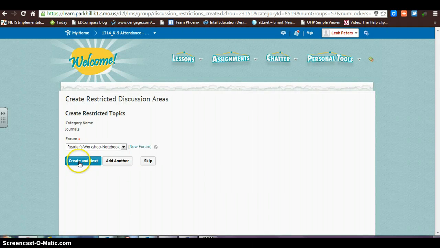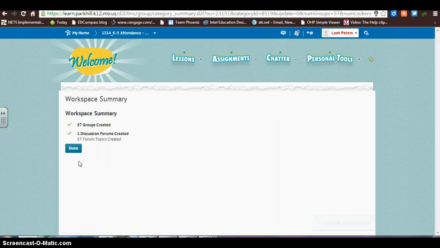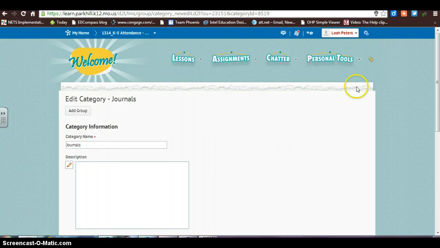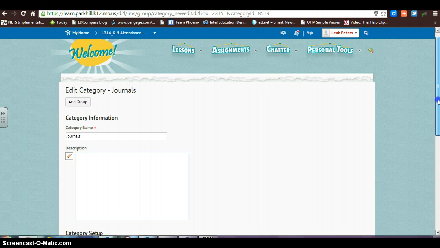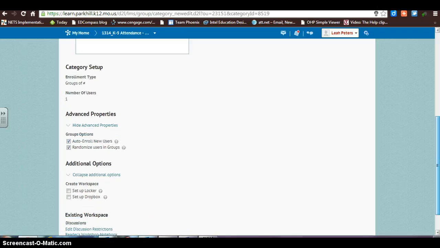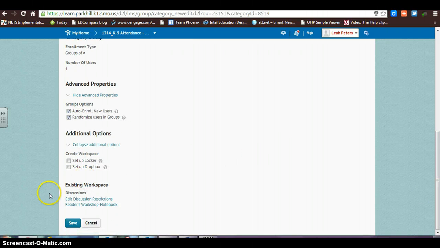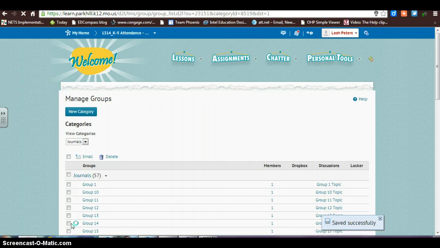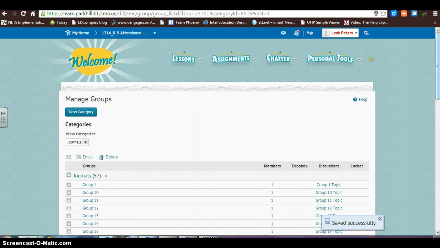Then you're going to select Create and Next. Notice it's telling me that I now have 57 groups created in the Workspace Summary under one discussion forum, which is my Reader's Workshop Notebook. And I'm going to select Done. This next slide is just a general overview. So just scroll down through there and make sure that we have all of the settings set up correctly. And click Save.